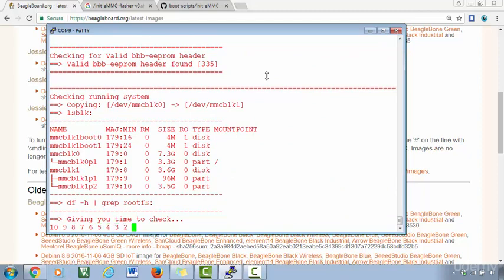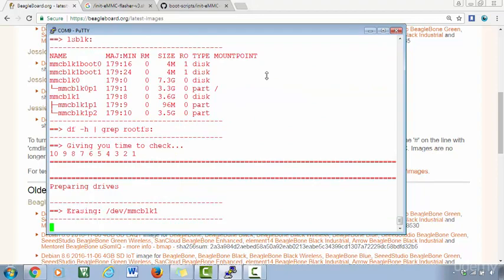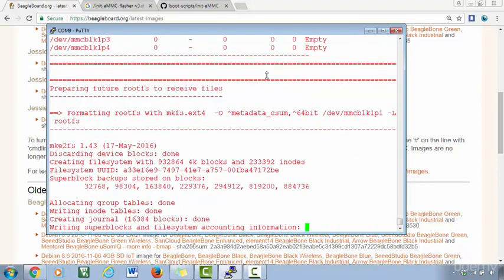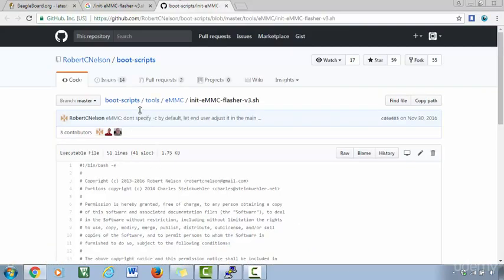All right, so it will take some time. Watch what exactly it is doing. And this script is actually maintained by this person in GitHub. All right, so you can go ahead and take a look.